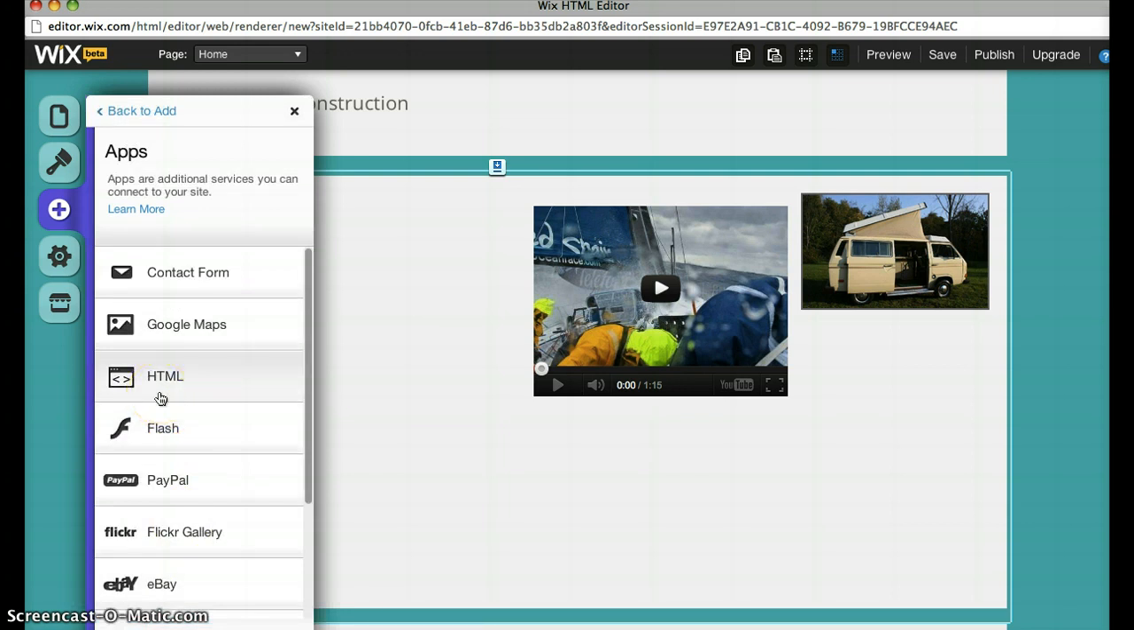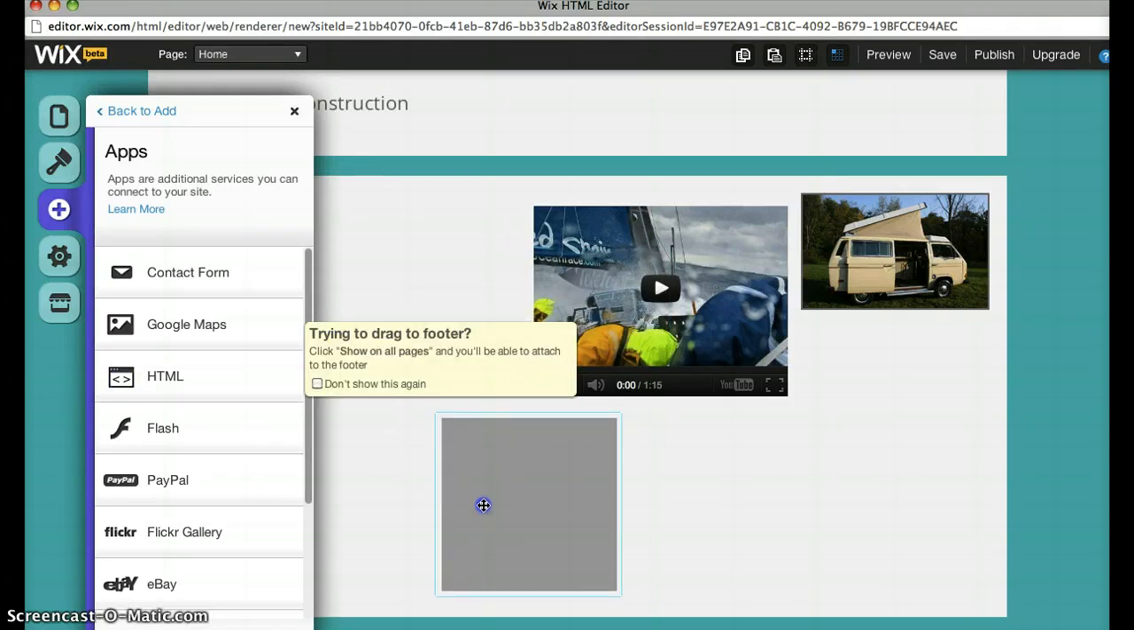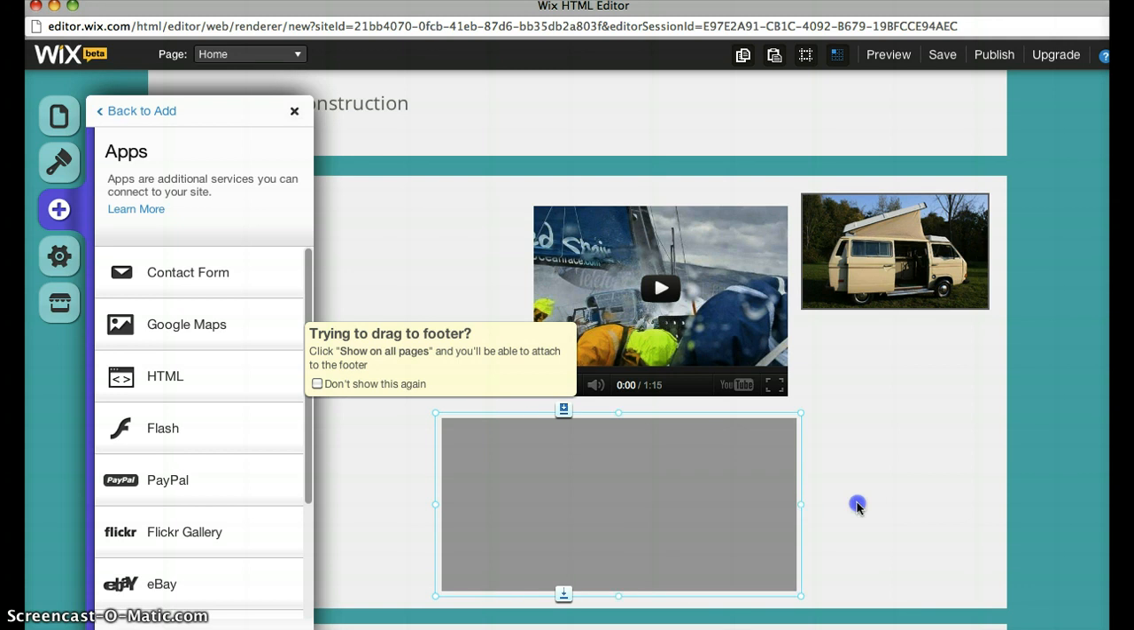For those of you that are new, I want you to notice this symbol with these two little arrows, and you'll see that in the beginning and end of all HTML embed codes. So what we're going to do is click on that, and here is where whatever I'm going to embed is going to appear. I'm going to stretch this out because I already know what I'm going to put in.